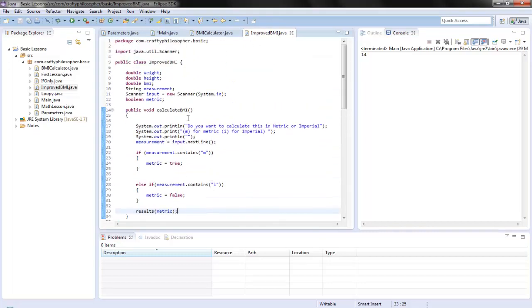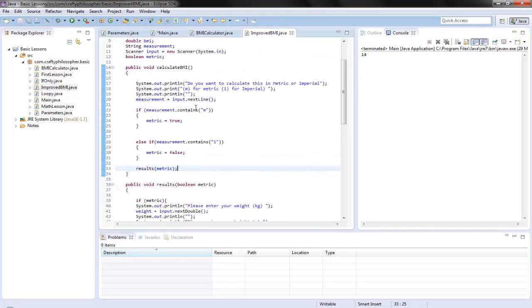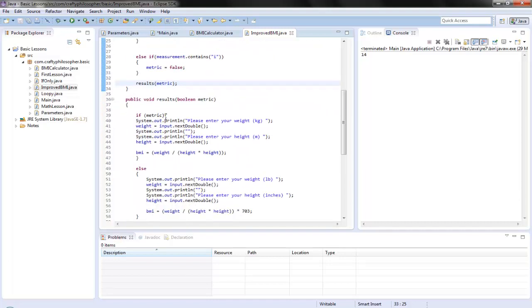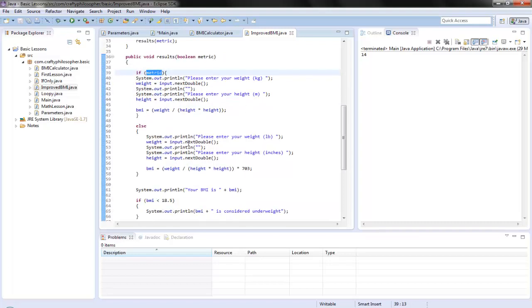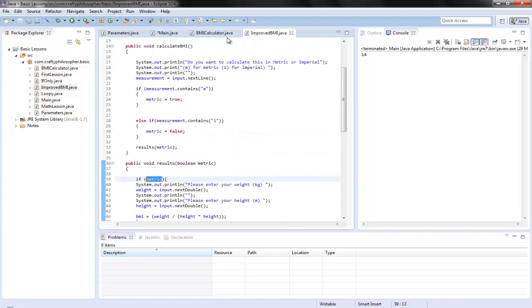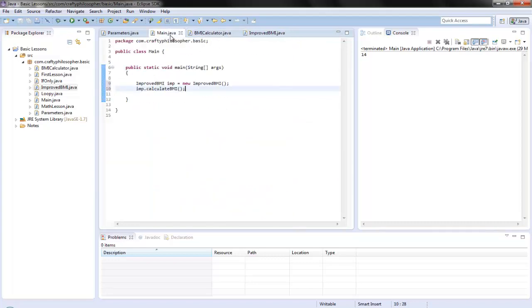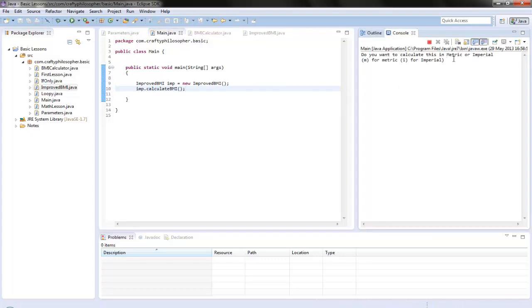Okay, so let's just have a look. The improved one, we get this. So this creates this little method by using a boolean, tells us if the answer is M, it's true. If it's I, it's false. So if metric is true, do this calculation. Otherwise, do this one. I'm a bit trepidant. Let's try it. So let's go for imperial first, just to see if it works.